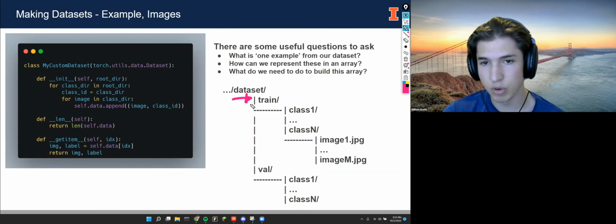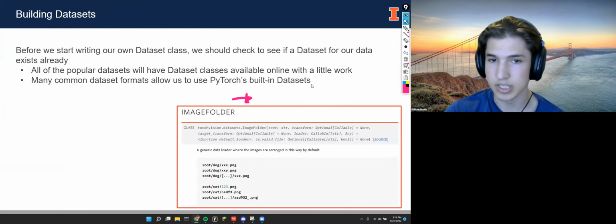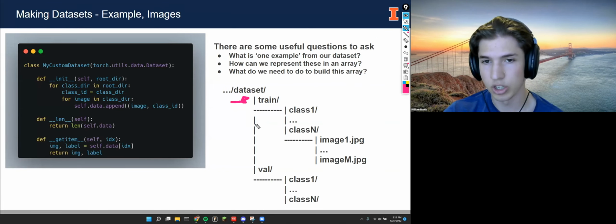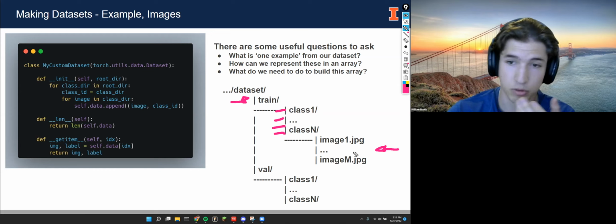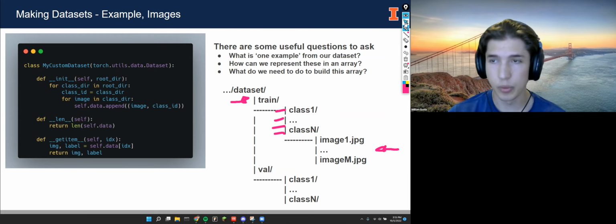We have this training folder. This might be somewhat familiar with what we saw previously, this image folder structure. But let's say we have this training folder. Within the training folder, we have a number of subfolders, one for each class. Within each class folder, we have a number of images, one for each sample from that class. Okay, how can we actually build this out?